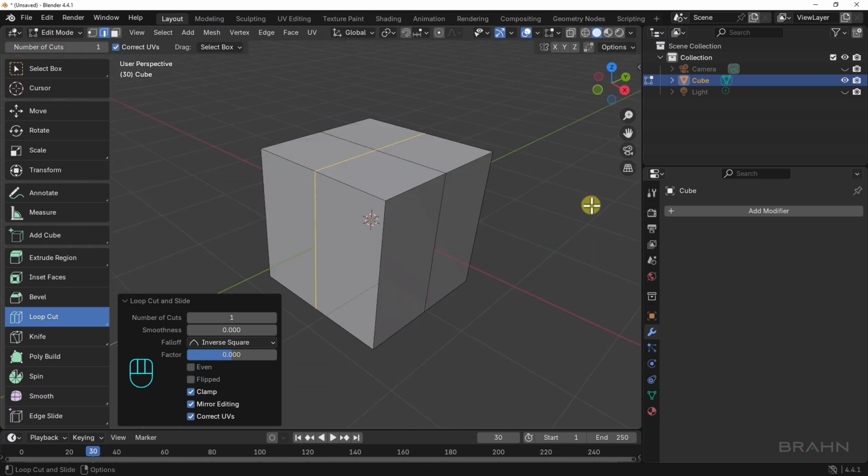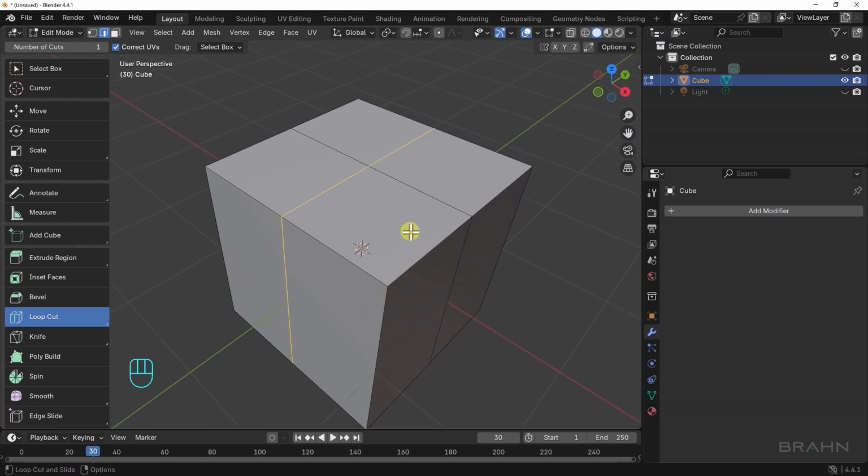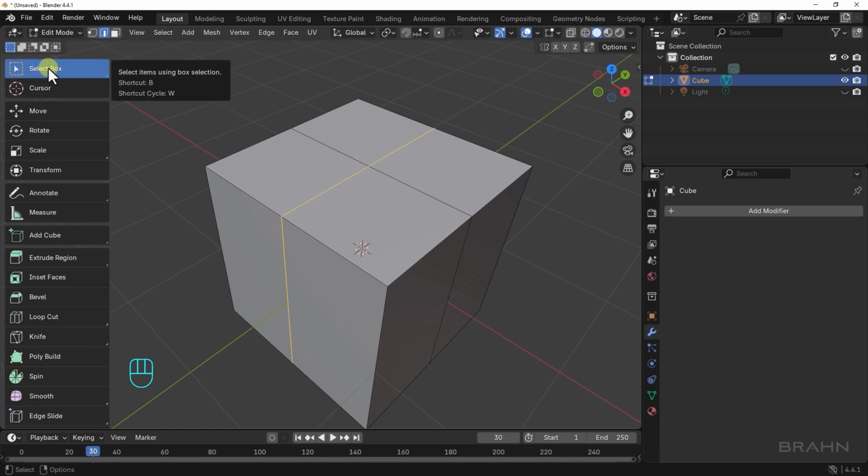This is a great time to show you some of the extrude tool options. Let's get a good view of the top here. If your loop cut tool is still active, click on the select box tool to go back to select mode. I'm pressing the 3 key for face select. Then I am going to select the face nearest to me on the top of the cube.